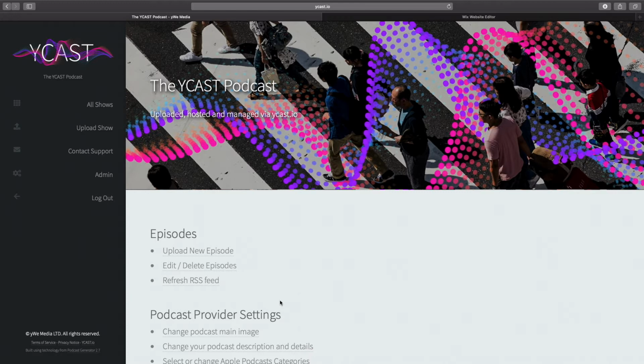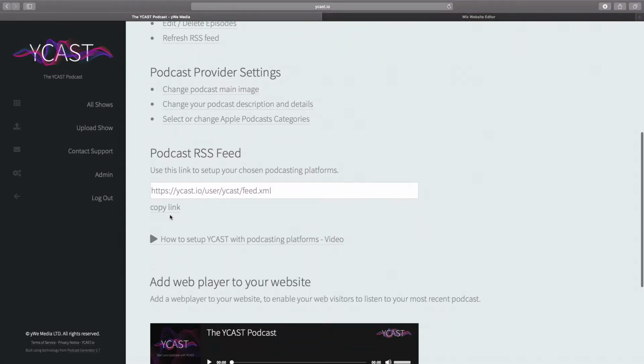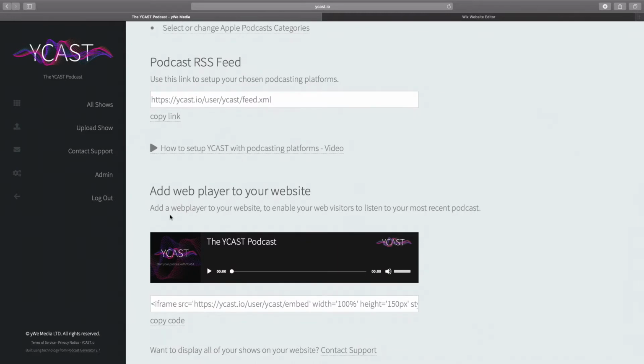So the first thing I'm going to do is go to my YCAST user profile. I'm going to log in and then click on the admin section. Once I'm in the admin section, I'm going to scroll down to the add web player to your website section. I'll click the copy code button to copy the code into my clipboard, and now I've got the code ready to put onto my website.